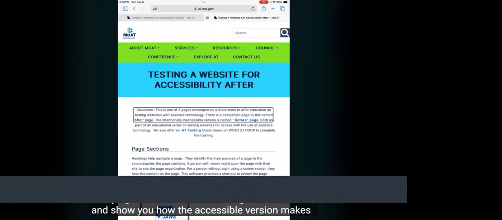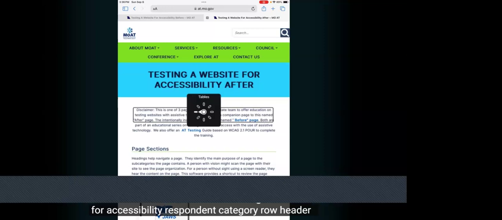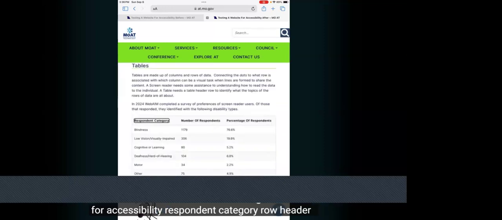So what we'll do now is go to the table and show you how the accessible version makes it way easier to navigate. So I'm going to use my rotor and get to tables. Links. Form control. Tables. 1 table. Testing a website for accessibility. Respondent category. Row header. Column header. Row 1. Column 1. Table start. 7 rows 3 columns.